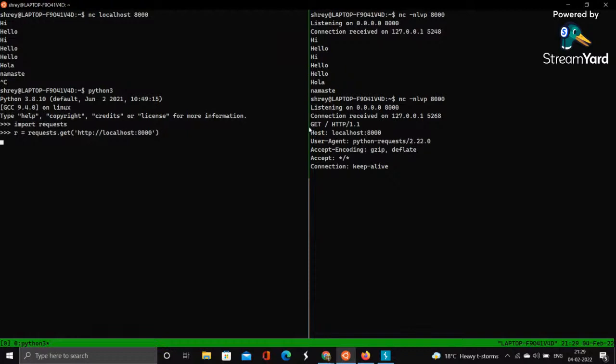First thing to note is this is not moving because it is waiting for the response from this listener. But we have to give it manually because this is not an actual server. This is a netcat listener. Now let's look at the message. It says GET, and this GET is basically the method, or type of request you can say.